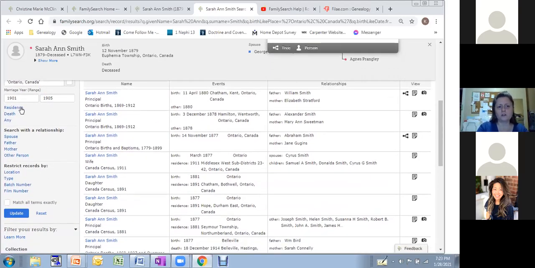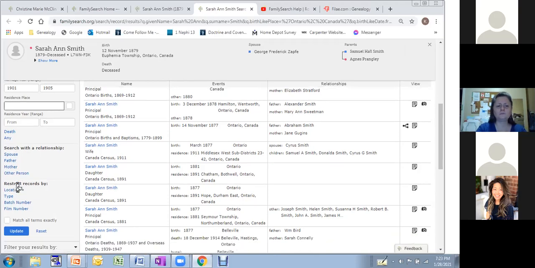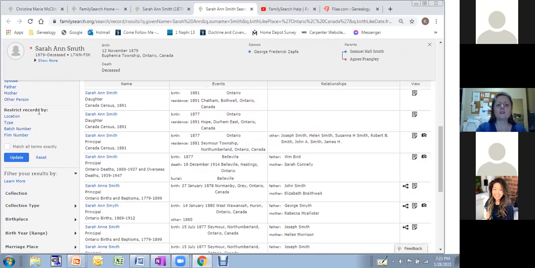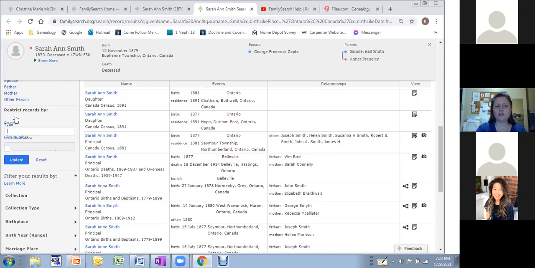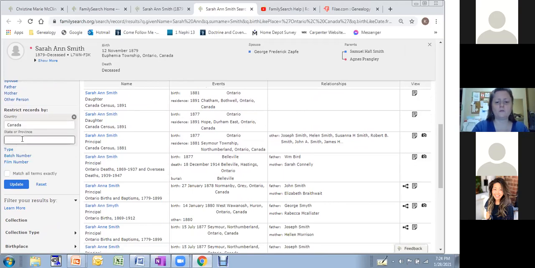If we want to search by where she lived, there's a residence field. There's a death field. We can select any information in terms of a year or a place. If I want to search with her parents, her spouse, or possibly a sibling, I would put that in here. And I can restrict my records by location, which I will do now. I'm going to put in Canada. And then I'm also going to select Ontario because I know the family lived in Ontario.